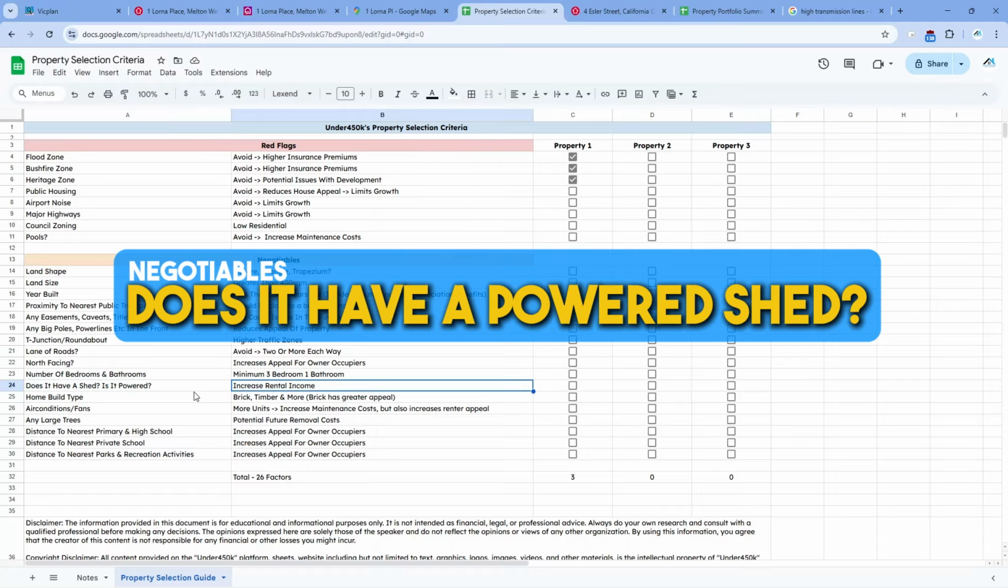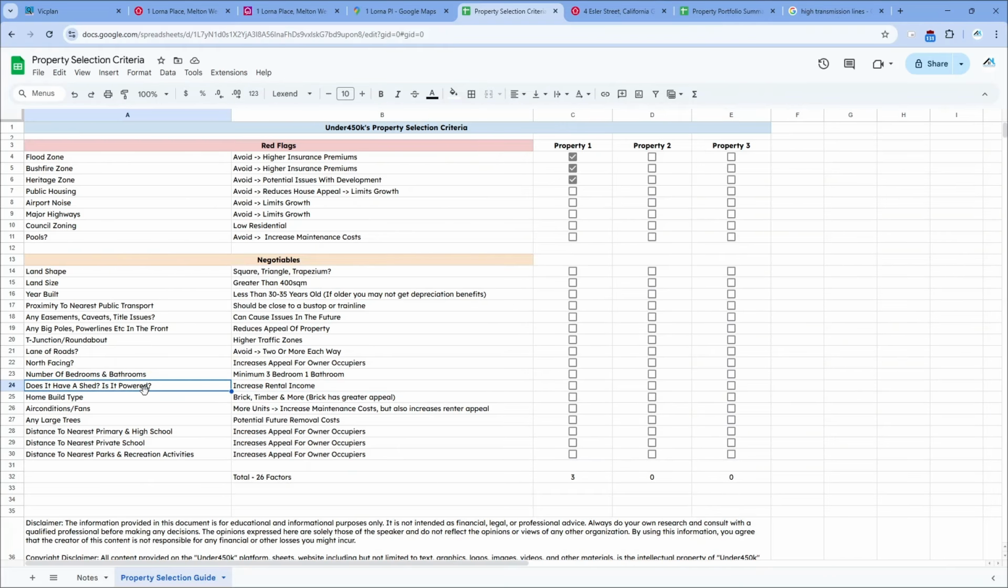But yeah, does it have a shed and is it powered, right? Having a shed on a property, especially in regional areas, I have noticed increases the rental income by around $20 to $30 in my experience. If it's a powered shed, it makes it even better and more attractive to tenants. It'll get your property tenanted quicker.